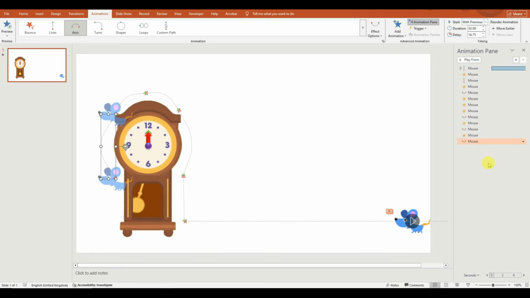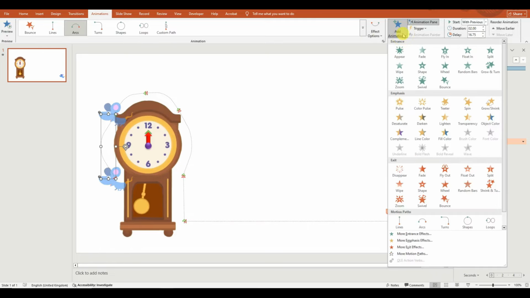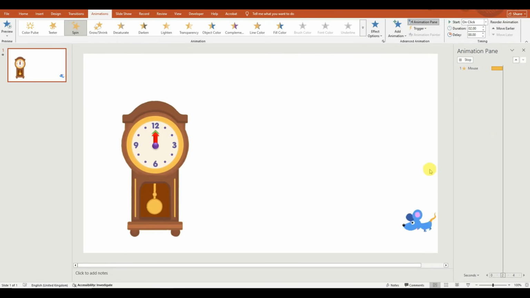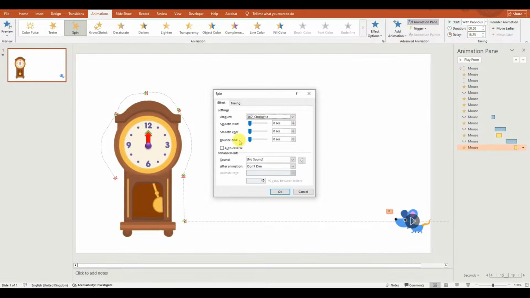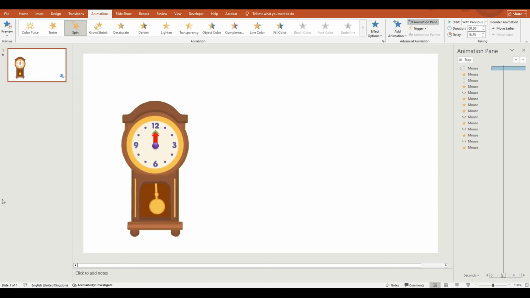Now add a gentle spin to help the mouse turn. Add a spin animation. Set it to start with previous, delay by 18.25 seconds, and duration to 0.5 seconds. Right-click, Effect Options, Amount, Custom. Set the angle to 20 degrees counterclockwise. Click OK and preview.